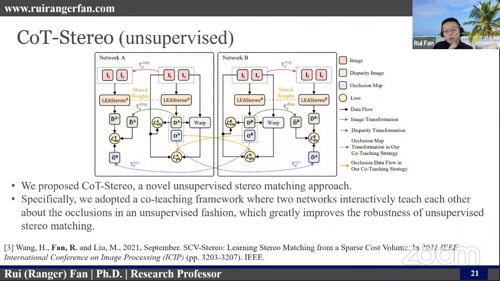This is why we borrow something from optical flow estimation. We borrow the co-teaching from optical flow estimation to do stereo matching. Typically we change the network. The previous network was used for optical flow estimation, so we change the network for stereo matching. We developed another algorithm called CoT-Stereo. It's an unsupervised method. It uses a co-teaching strategy with two networks. These two networks have the same architecture and learn stereo matching from each other.